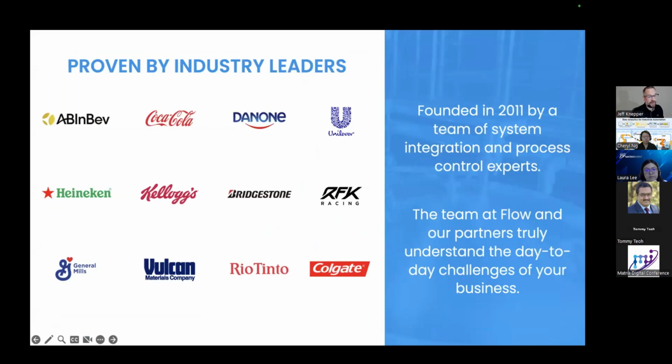This is exactly how we've helped industry leaders. Since 2011, Flow was born from a system integration business in South Africa, by process and control experts. It's that deep knowledge of the challenges of manufacturing that has really built Flow and helped both our team and our partners meet the day-to-day challenges that are unique to manufacturing.